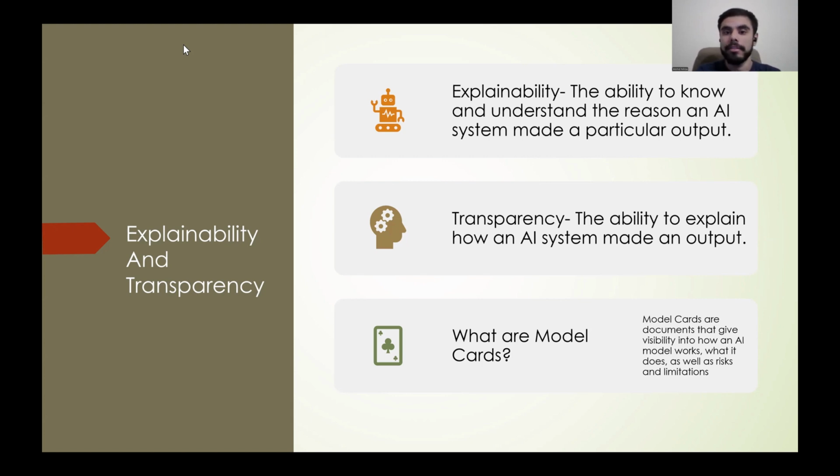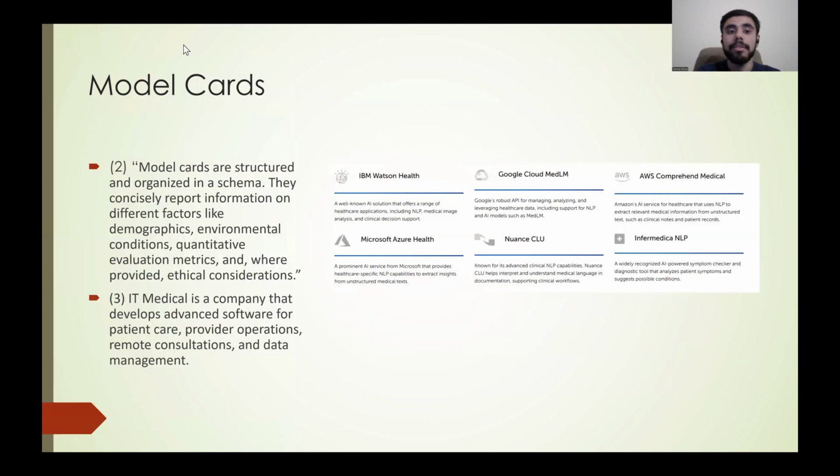Now, what are model cards? Model cards are documents that give visibility and knowledge about how an AI model works, as well as other information such as risk, limitations, and its specific purpose. Now, this quote here is from NVIDIA, one of the leaders in AI development. Model cards are structured and organized in schema. They concisely report information on different factors like demographics, environmental conditions, quantitative evaluations, metrics, and, where provided, ethical considerations. Now, what does that all mean? Pretty much, model cards are a series of information that show how AI is working, what it is doing, and what the purpose of that AI is.